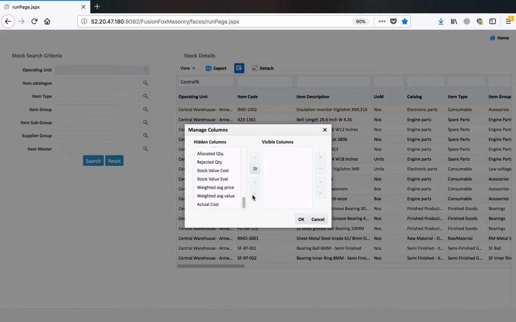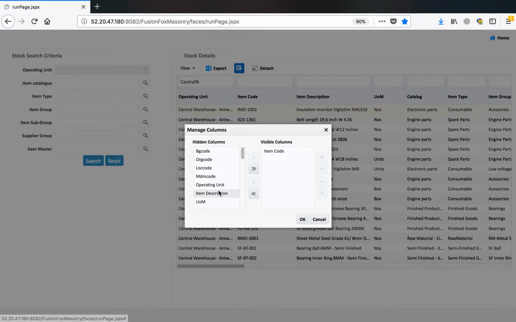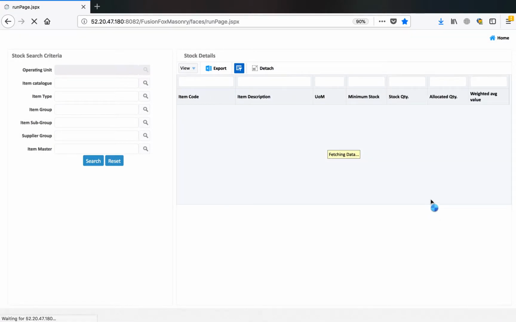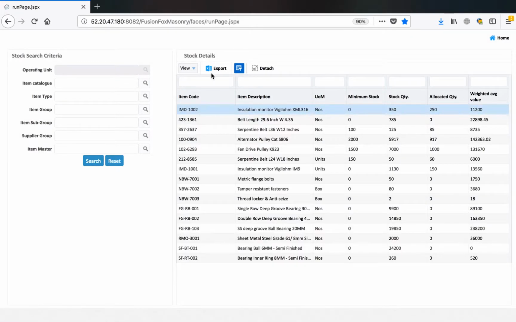Let's say you go to Manage Columns. Here, you can select the required columns. You can say that I want item code, description, unit of measurement, and minimum stock and stock quantity, allocated quantity, and weighted average value. You get your desired results, and they're ready to either print or export in Excel to further analyze the data.